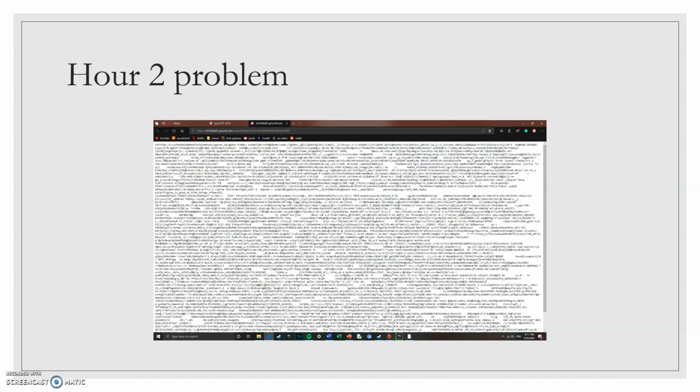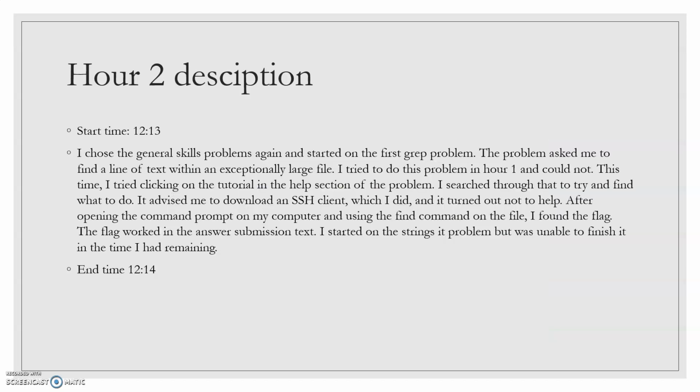Here was a massive set of characters. That was part of the problem for hour 2. It was another general skills problem, and that was the first grep. The problem asked me to find a line within the aforementioned exceptionally large text file. I tried to do this problem in hour 1 and could not, since I didn't have enough time.